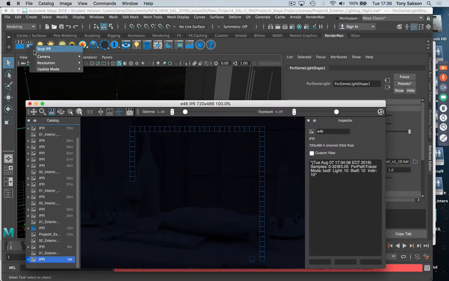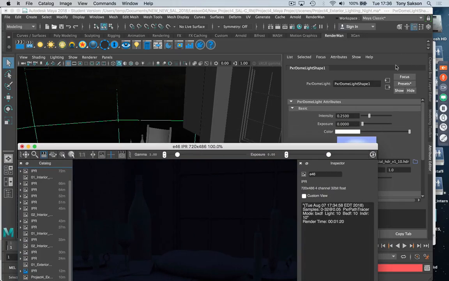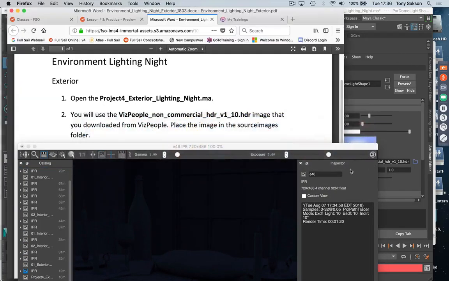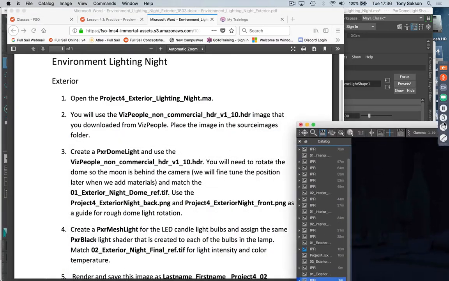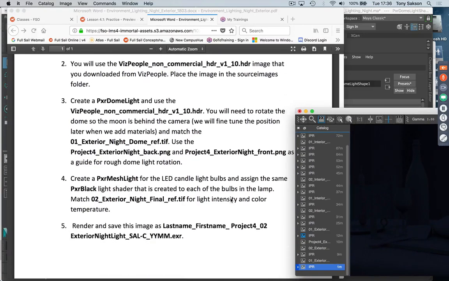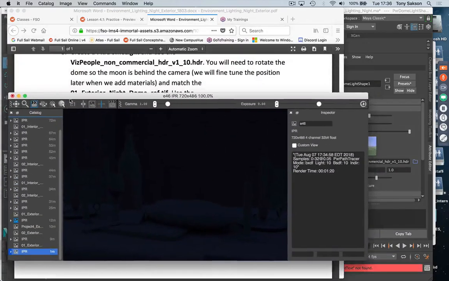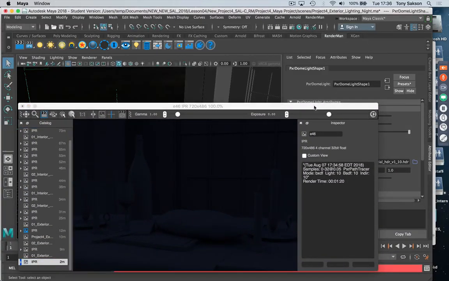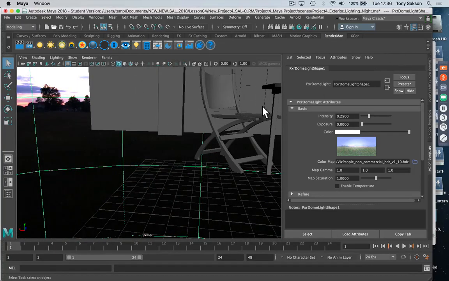Life is good. Gonna stop. What's the next step? We did that. We created a dome light. Might need to rotate it so the moon's behind the camera. We'll fine tune it later. Don't worry about that. Then, this is the hard part. You have to select 4 pieces of geometry and turn them into a mesh light.